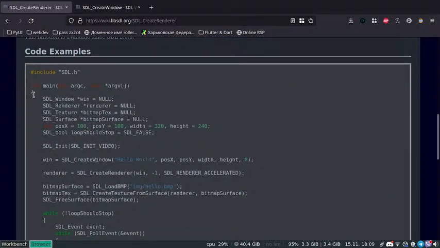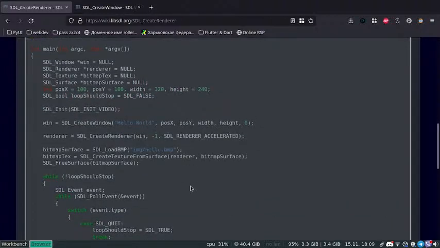Like that they have examples, it's pretty good. So we have window, render, bitmap, texture, surface, position, loop should stop, SDL false. What is this? You can't use a bool? Oh my god. SDL bool. What?